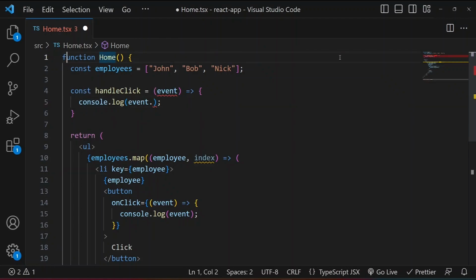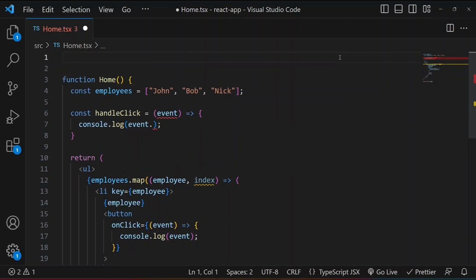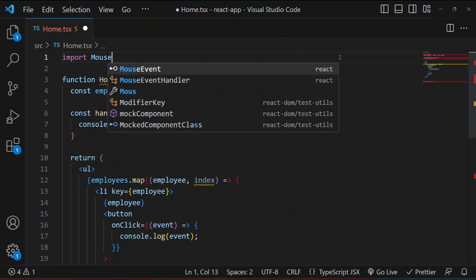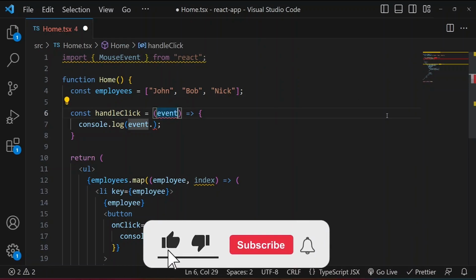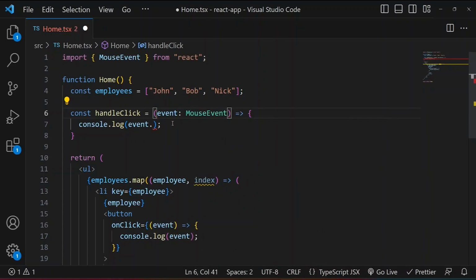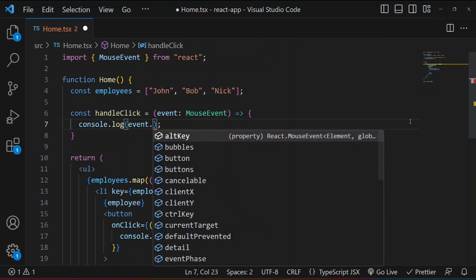We should go to the top and import MouseEvent from React. And here we can use it. So we need to do a colon and MouseEvent. This is called a type annotation in TypeScript. With type annotation, we can specify the type of variables, parameters, and so on. If you use the dot operator here, you will get all the properties of that object. This is one of the beauties of TypeScript. We get auto completion, type safety, and it's easier to refactor or restructure the code.